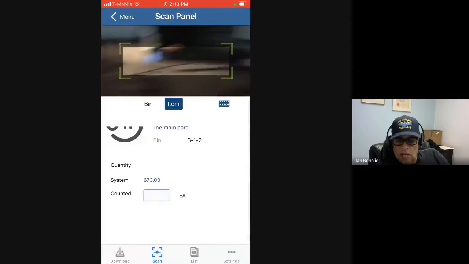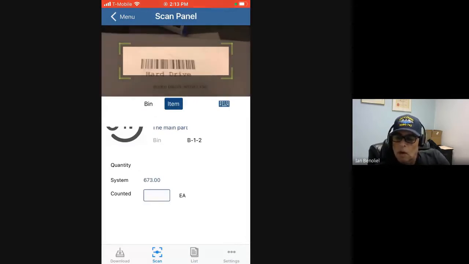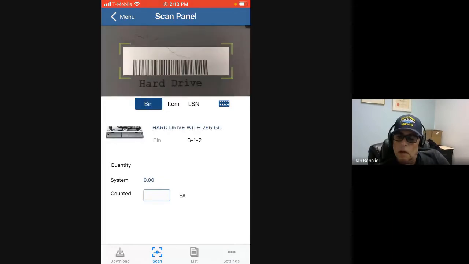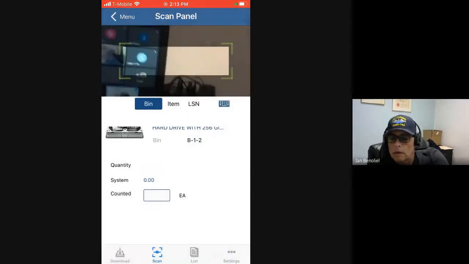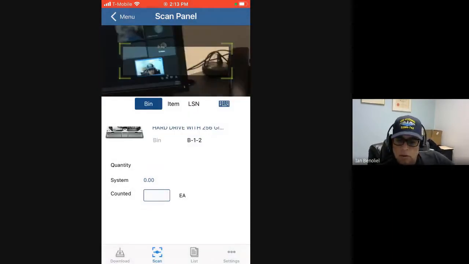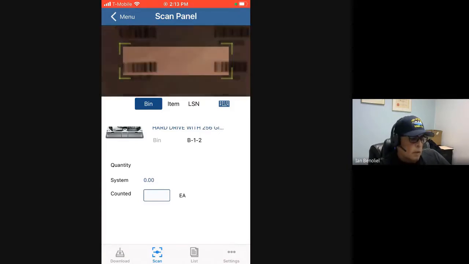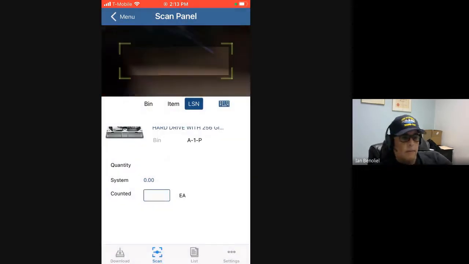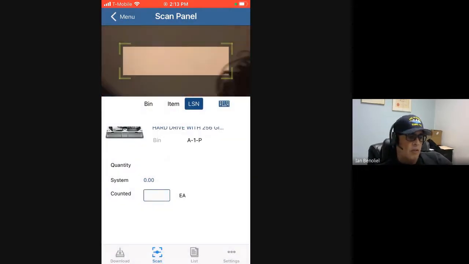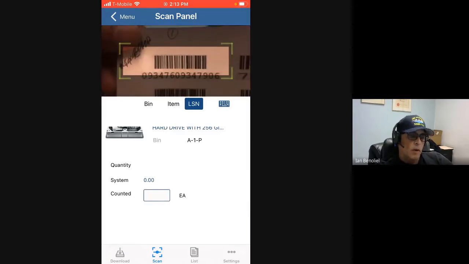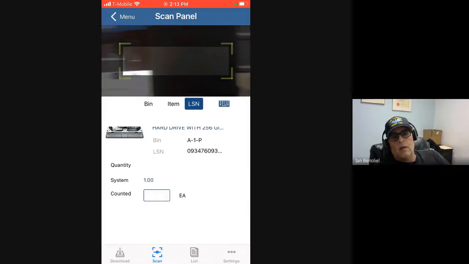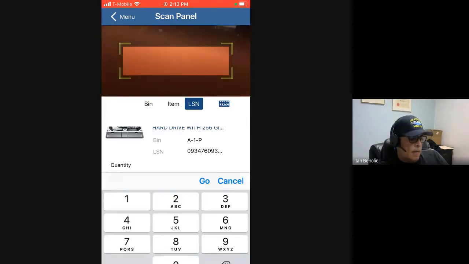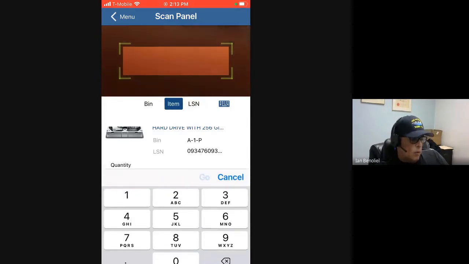We'll do another scan. This time it's going to be hard drive. And oops, we know that it's in counting A1P. The reason I'm getting that error is because I'm not moving the scan gun away fast enough. So now it found that item, and I counted one of them.